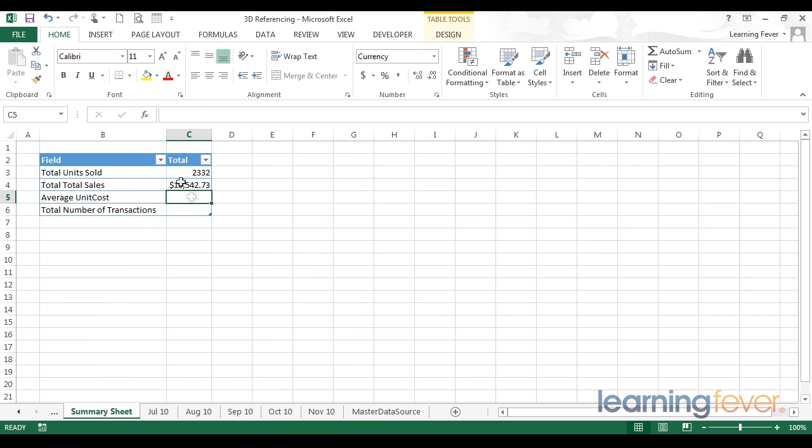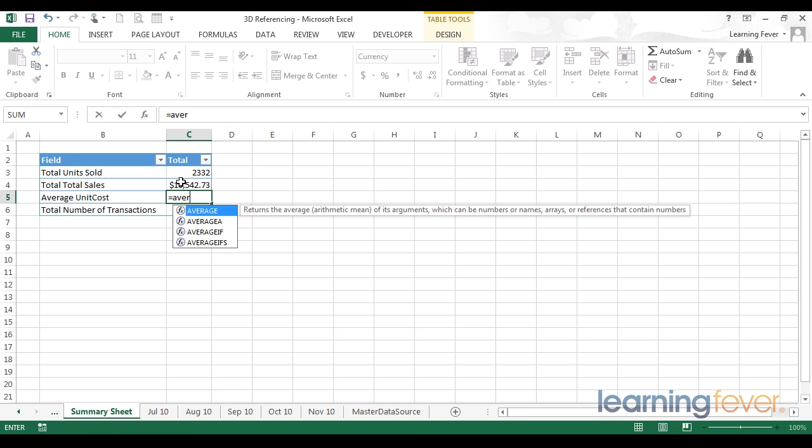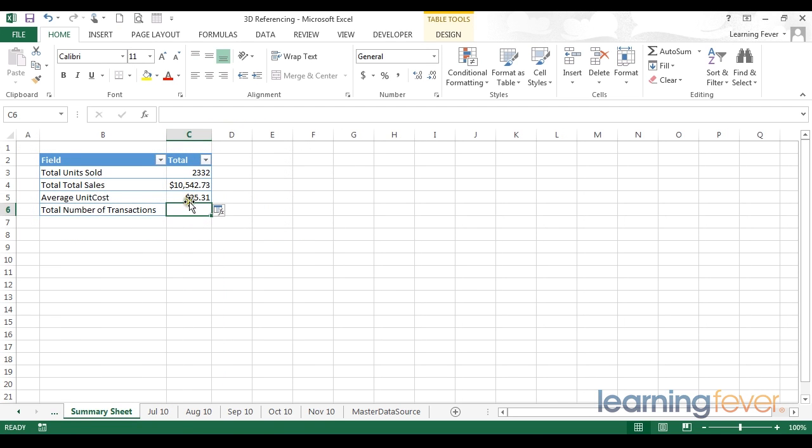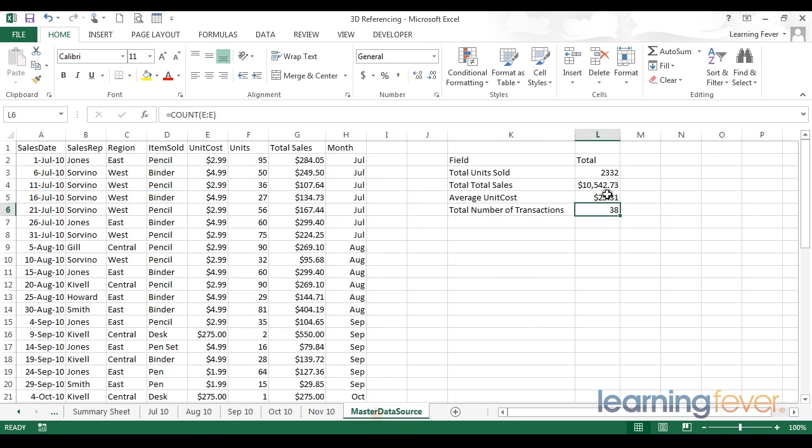I can also use some of those common functions that we looked at in the previous video, such as average or minimum, with the same 3D referencing. I type my equals to start the formula, type average, get about halfway through and use Tab to auto-complete. I then select the sheet I want to start with, July 10, hold down the Shift key, select the final sheet, and then find the column I'm interested in, the average of unit cost. Select column E and close my brackets. We have an average unit cost of $25.31. Fantastic.